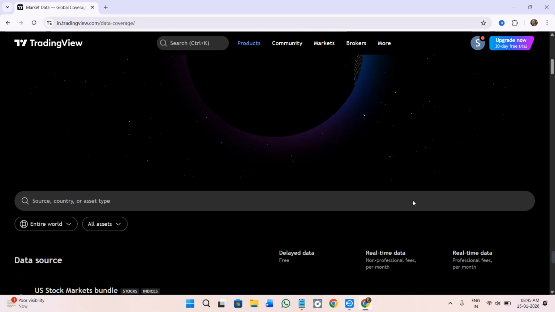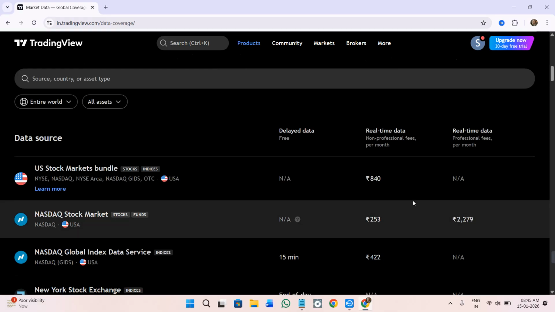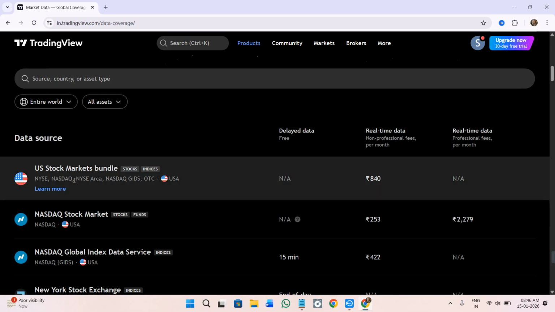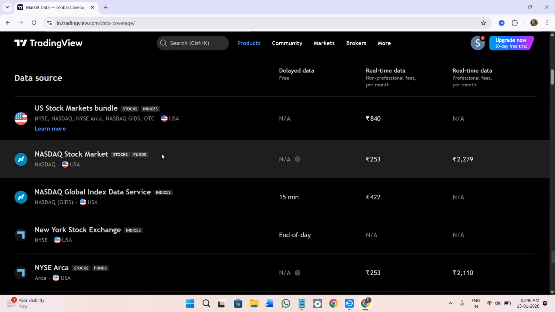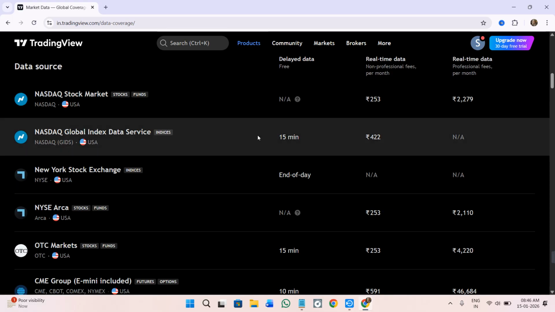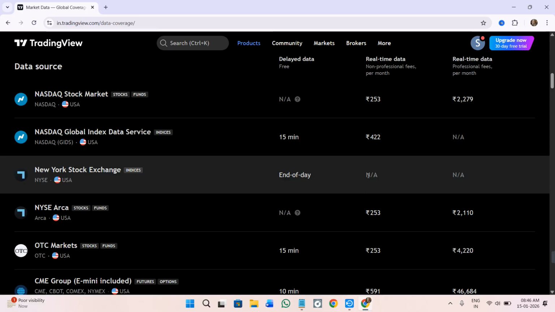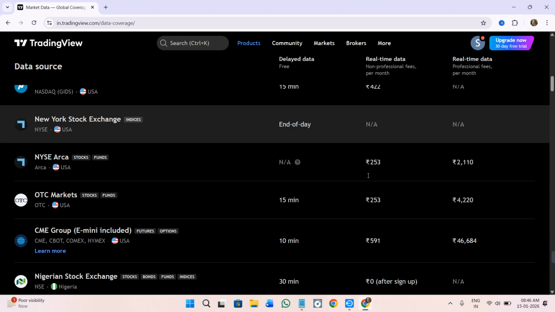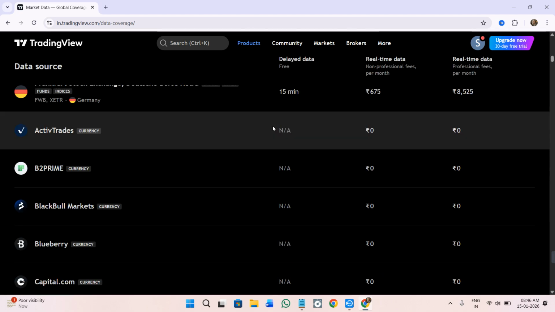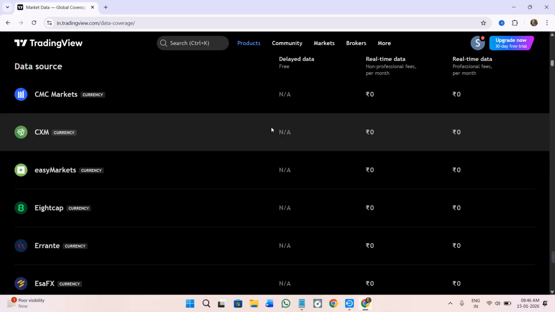Here on this particular page, simply scroll down, and when you scroll down, you will see a section that lists different types of exchanges and data sources. It will show you which markets offer the real-time data and what the actual pricing for it is. Now, if you want to see more options, you can just scroll down, and here you can click on the option of show all. Now it is going to display the full list to you.